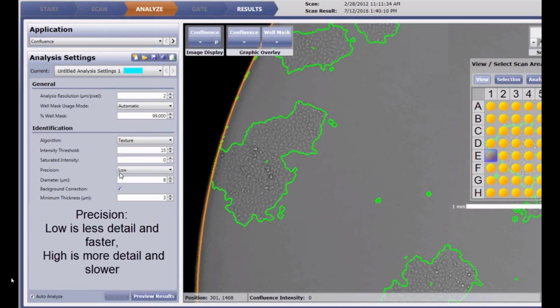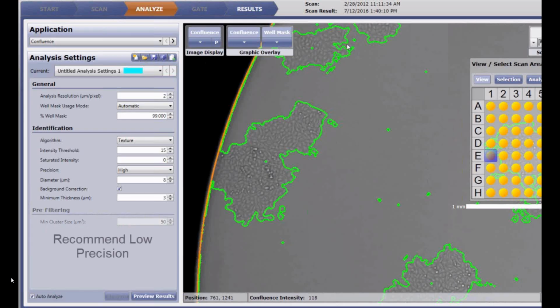I usually keep it at low because you really don't need a whole lot of detail when you're looking at colonies. You do when you're looking at individual cells, but for the colony applications or confluence, low precision is actually better, and it's much faster in the analysis. You can see when you switch it to high, you get a lot more extra detail around the colony, but it doesn't change the shape or the size too significantly. So having this precision set to high is only going to slow down the analysis, and it's not going to add any more information that you need in the end. So I would recommend using the low precision for these large texture type applications.